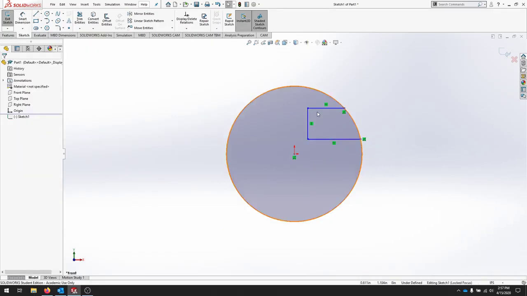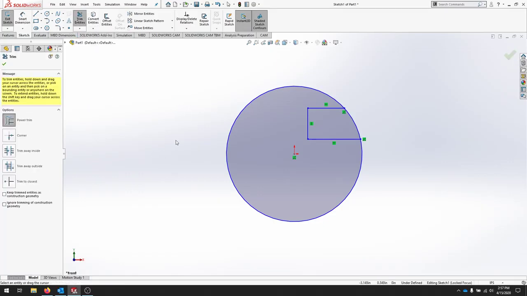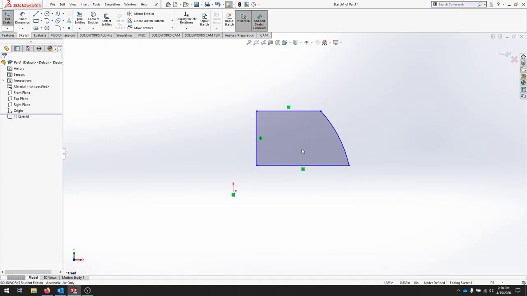To get the shape I want, which is this inside cutoff rectangle, I'm going to use Power Trim. Under Trim Entities, we're going to click Power Trim, and then we're just going to slide across this outside edge here, and that should give us our contour that we're looking for. We'll close that dialog, and we're going to start dimensioning out our part now.